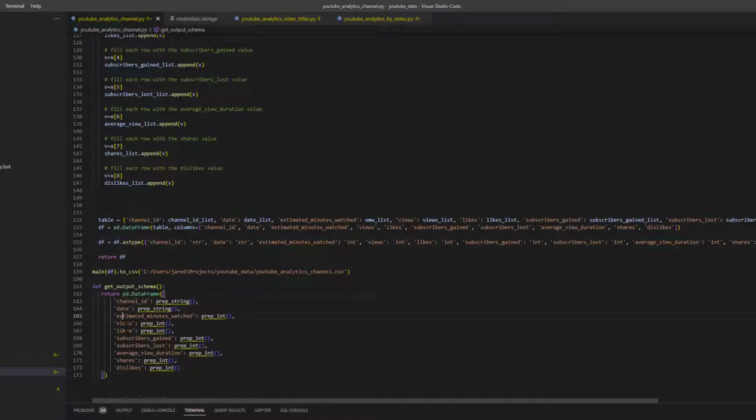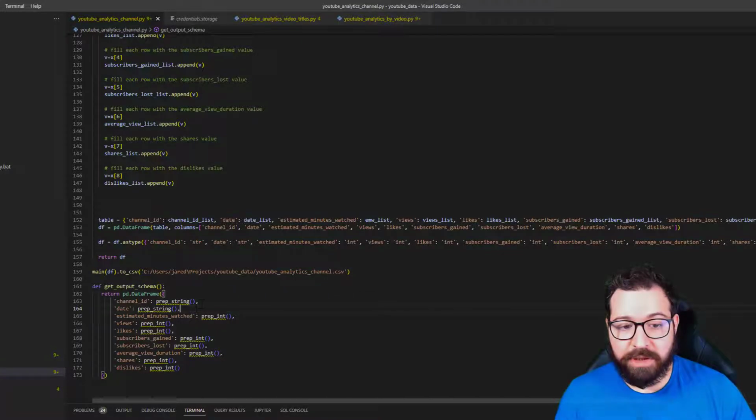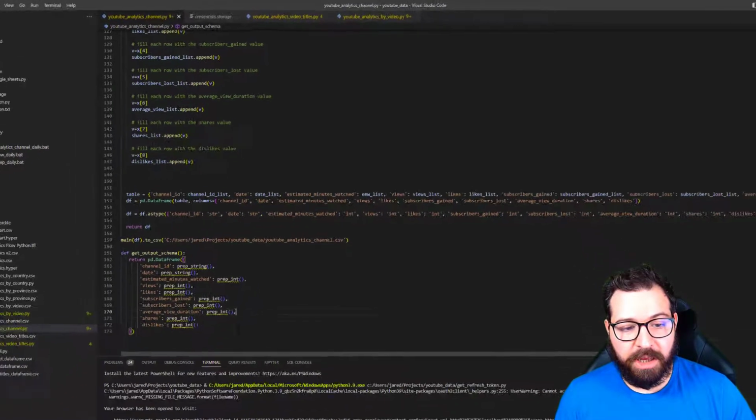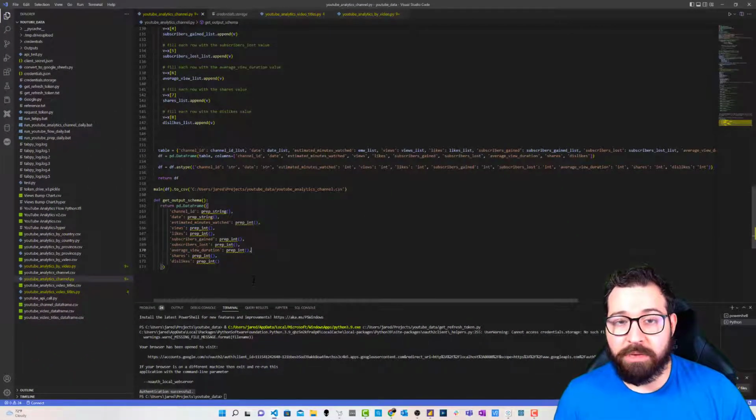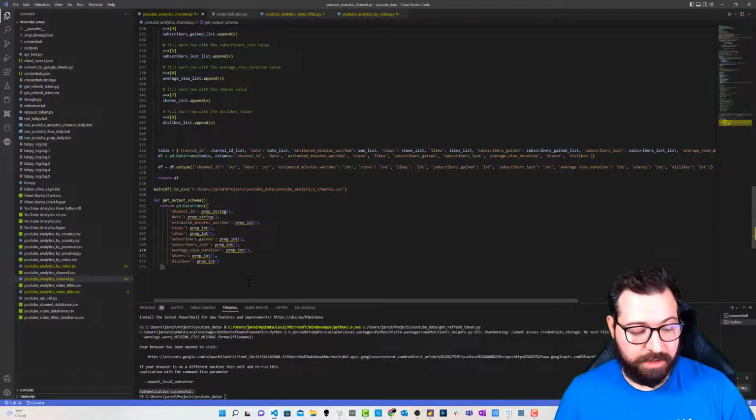So you can see I've named each of my columns, and I need to include what type I want it to be when it pulls into Tableau. So a prep string would be a string, prep int is integer. Whenever Tableau Prep loads this, it's going to be a nice table with those columns and rows.